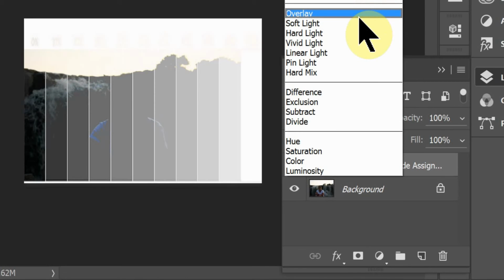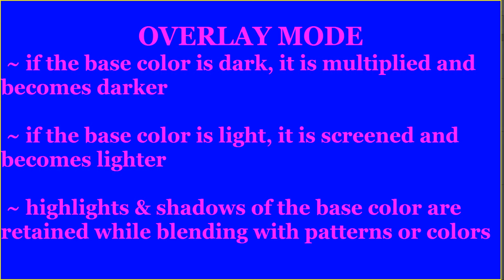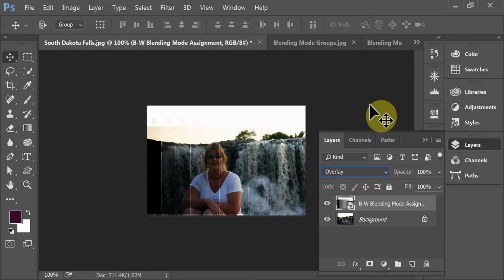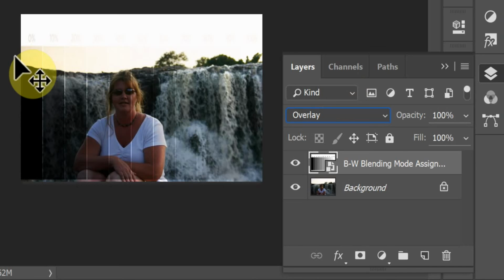Start off with overlay. Overlay multiplies or screens the colors depending on the base color. If the base color is dark, it's multiplied and becomes darker. If it's light, it's screened and becomes lighter. Patterns or colors overlay the existing pixels while preserving the highlights and shadows of the base color. So the base color is not replaced, but it's mixed with the blend color to reflect the lightness or darkness of the original color. Now take a look what happened here.